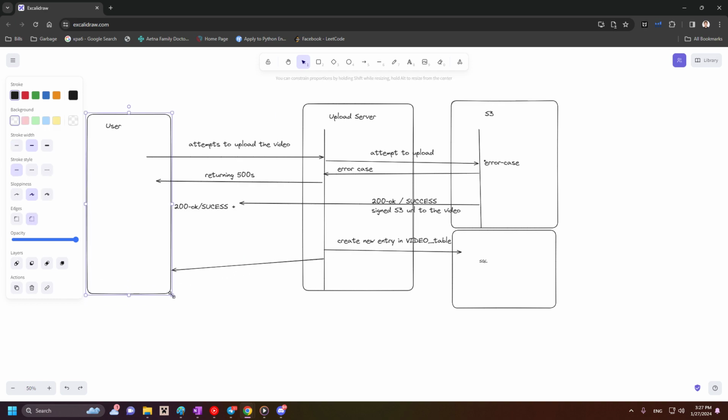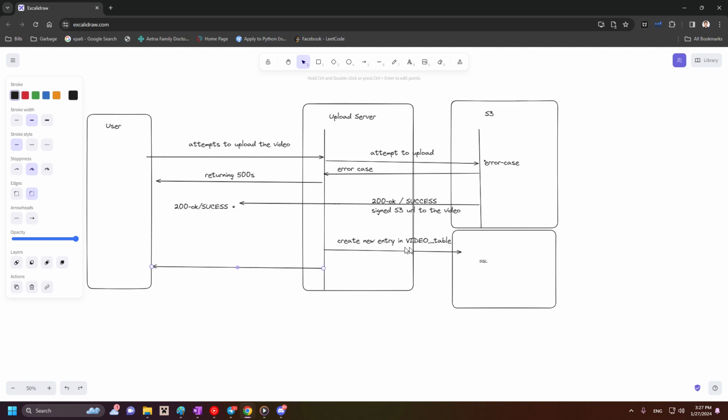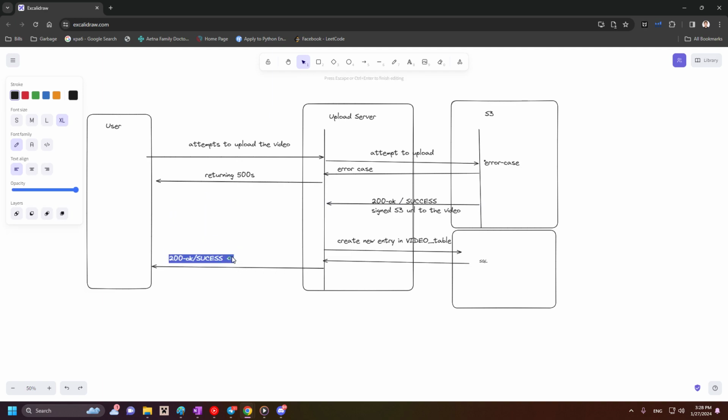Cool. Alright, so I'm struggling a little bit with this diagram. We'll try to create a new entry in the database. We'll return it. And this is actually not going to go to the user anymore. This is going to just go to the upload server. And now we're going to finally return to the user the internal URL link.